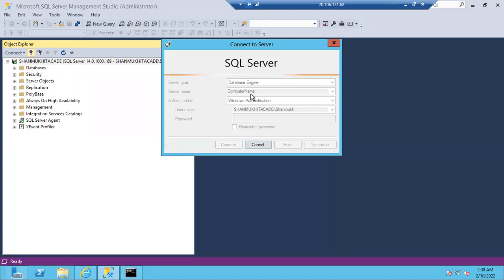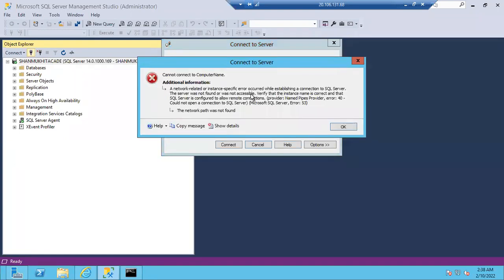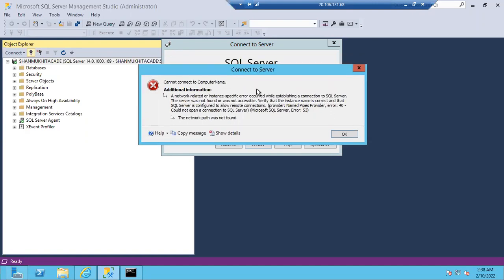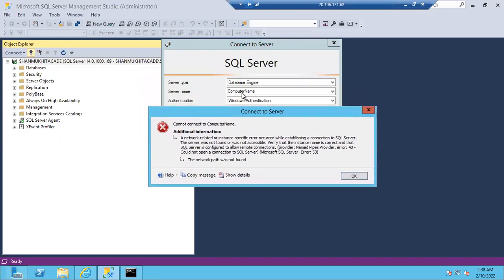If there is no instance, if you give the wrong instance name, or if the instance is not up and running, in all these three cases you will get an error, guys. This is the error you are going to get: cannot connect to computer name. A network related or instance specific error occurred while establishing a connection to SQL Server. It means it is unable to establish a connection to this particular instance name, because there is no such instance.